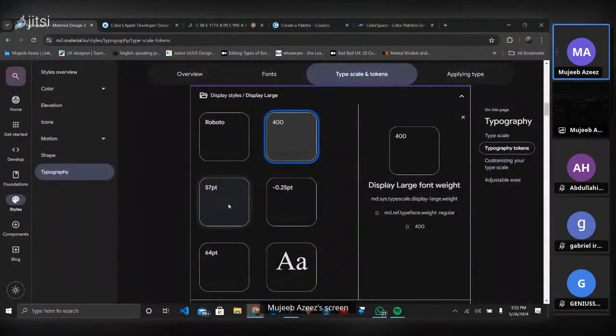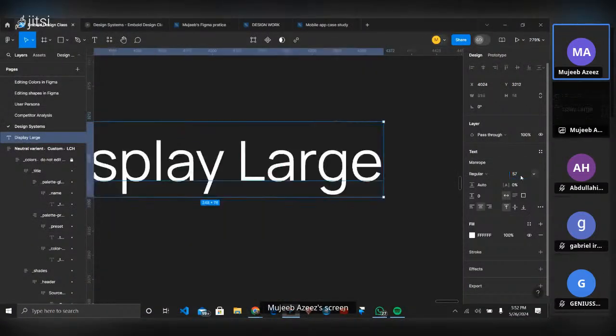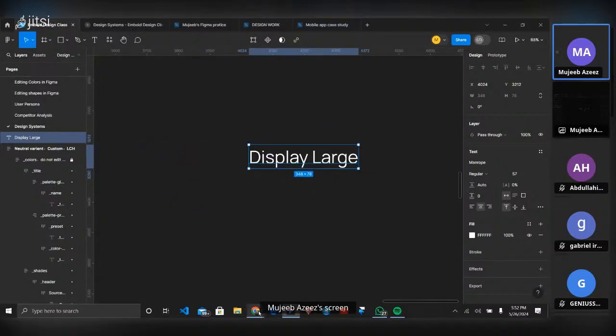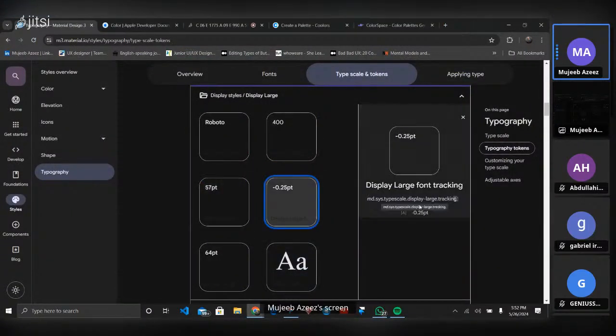Let's move on. This is the font size. You can see display large font size is 57. Input your font size, 57. As you can see, it has become enlarged. Then the spacing, the letter spacing, is also known as font tracking.